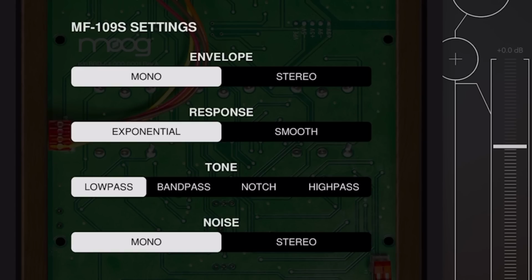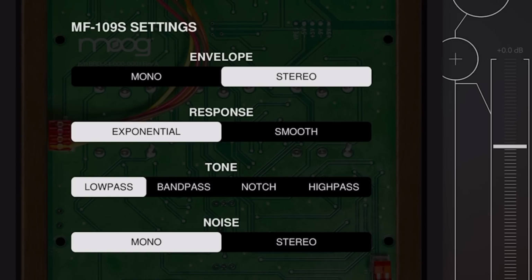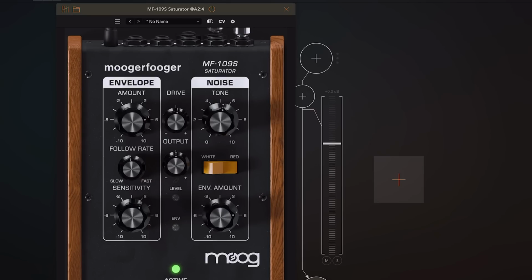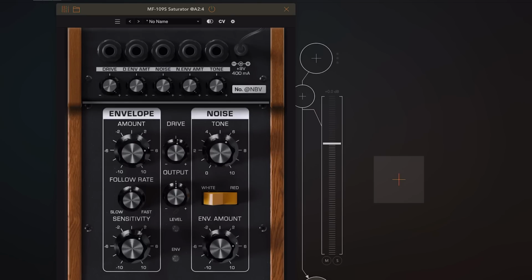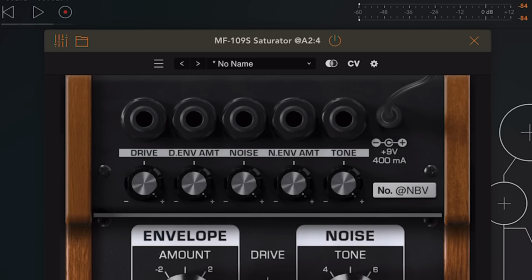Another thing to note here is also that the envelope can be set to stereo mode operation. In mono, it basically does the same thing with the drive on both left and right channels at the same time. In stereo, however, it is doing it depending on the audio information on each channel. And here I want to highlight something, because Moog actually did some thinking, and if we open up the modulation panel, it turns out that you can modulate both the drive envelope and the noise envelope independently.